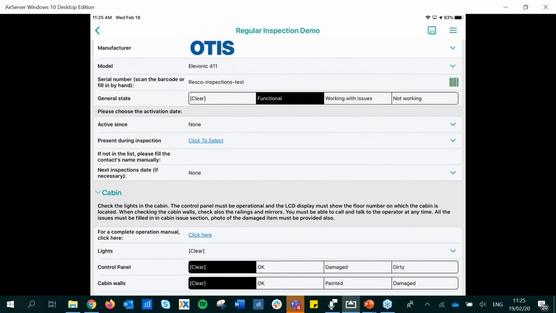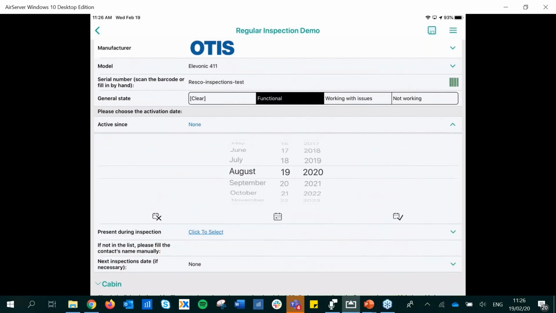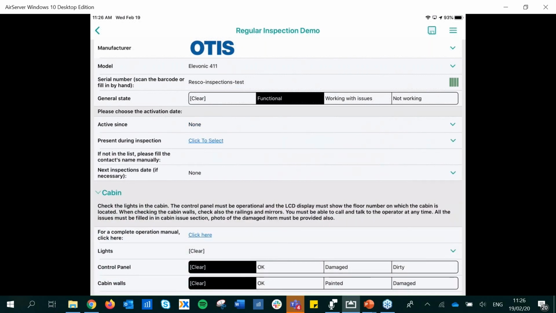Please choose the activation date. So active since, I'm just going to click on that, and obviously I can just swipe through and decide when this lift was active from.